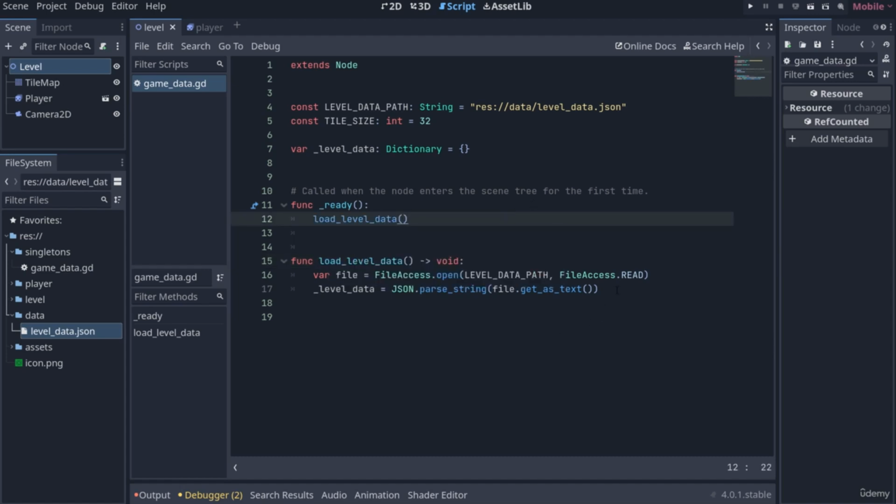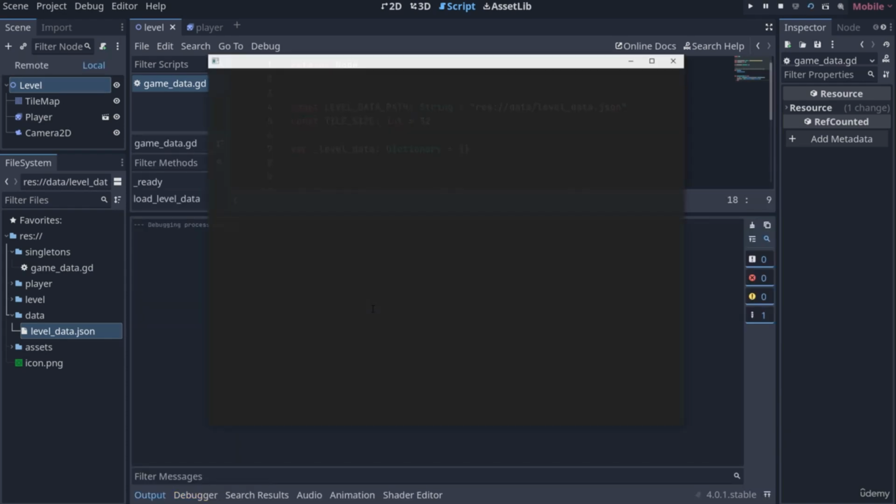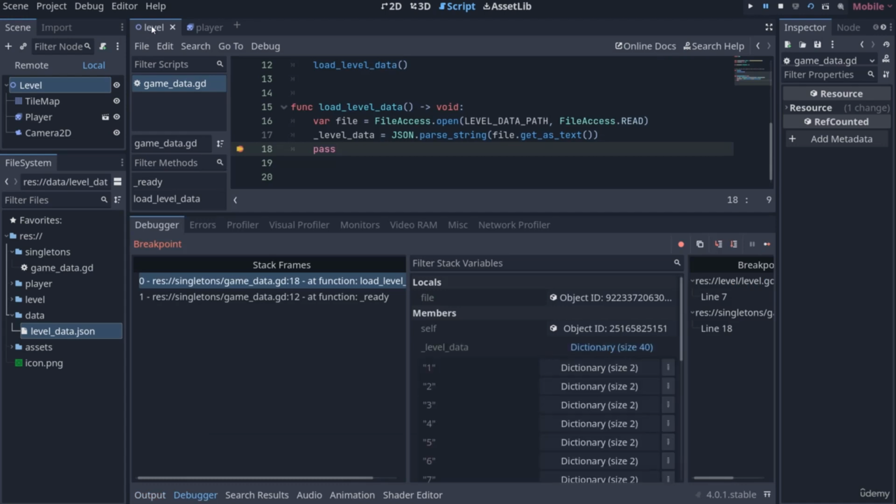Control and S to save, and also below here, let's just do a parse as well and put a breakpoint there. Okay, let's run this actually, even though there's nothing going on inside the level scene, just to check that we're loading up the data. So I'll do F6 to run the level scene. The level scene was selected at the top here, and we hit our breakpoint.